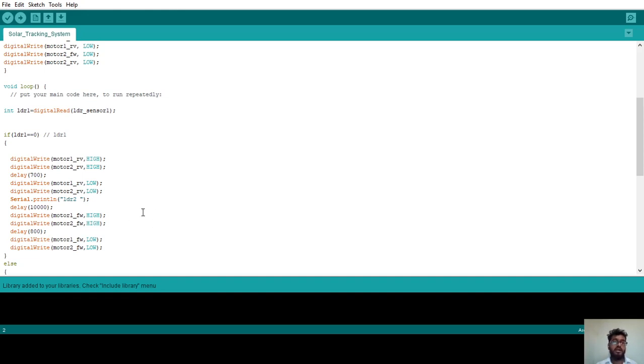After waiting for 10 seconds, I am again making a digital write of motor 1 forward high, and digital write of motor 2 also forward high. What these two lines will do is, after tracking the sun with the LDR sensing, the panel goes in that direction, and it will come back to its original position after 10 seconds. When it is going in the reverse direction, it will be in another direction.